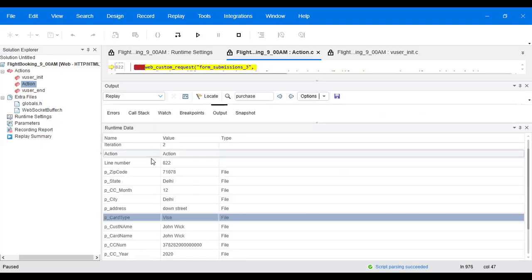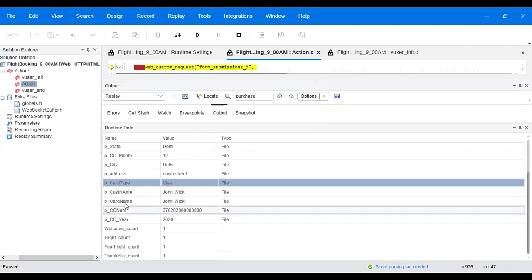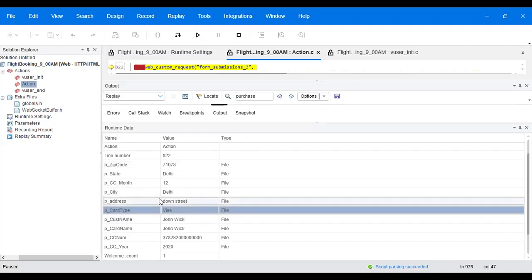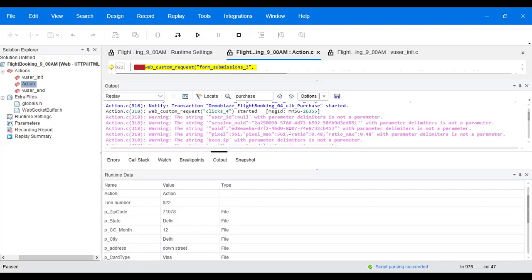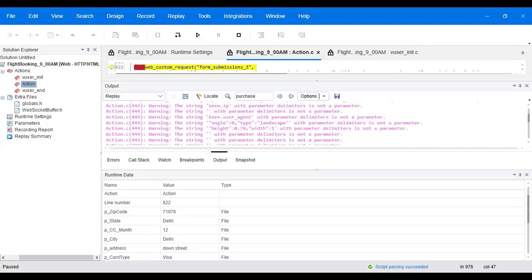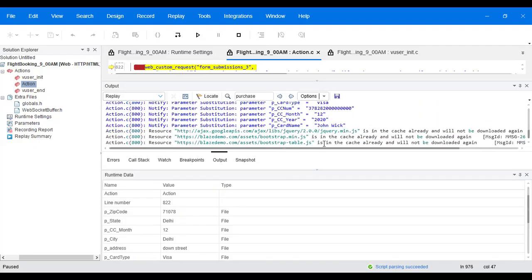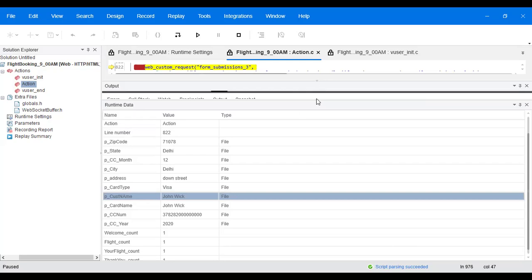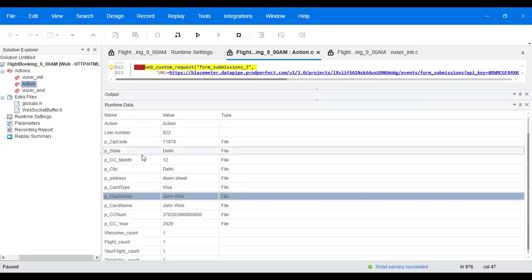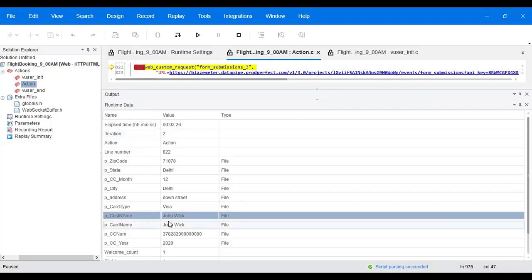Yeah. For iteration 2, what is the name? Customer name, John Wick. Here also it should be passing the same thing. This is an output, but you can cross-check in runtime data, which always gives you, at the time of running, what data is passing. So for the second iteration, what is the data passing? Name is John Wick, and address is some down street, city Delhi. Let us cross-check this one.